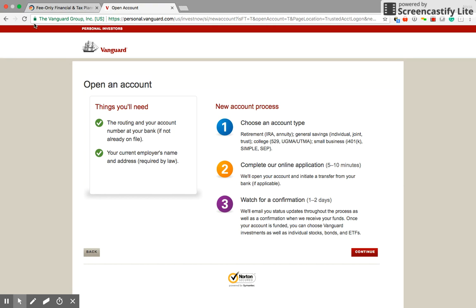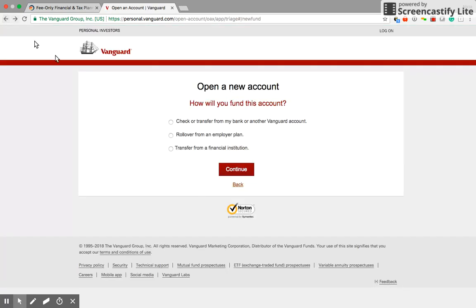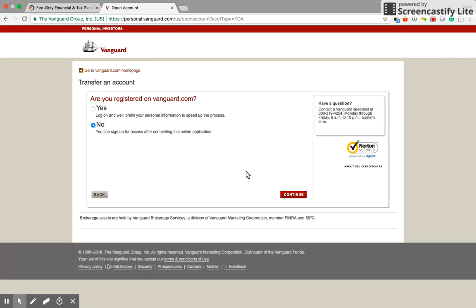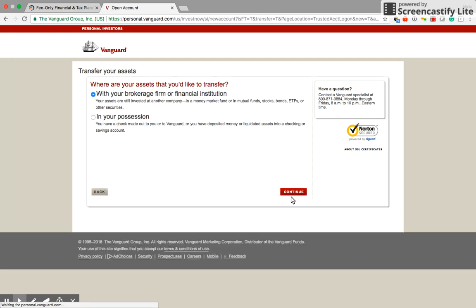I'm going to go back through the process and show you what it's like to open an account if you're transferring from a financial institution. So let's say you had another account open with a different institution, say Fidelity or Charles Schwab, and you wanted to transfer it over to Vanguard. We would click on the third option and hit continue. Now again, same options here. If you don't already have accounts at Vanguard, you will click no and continue.